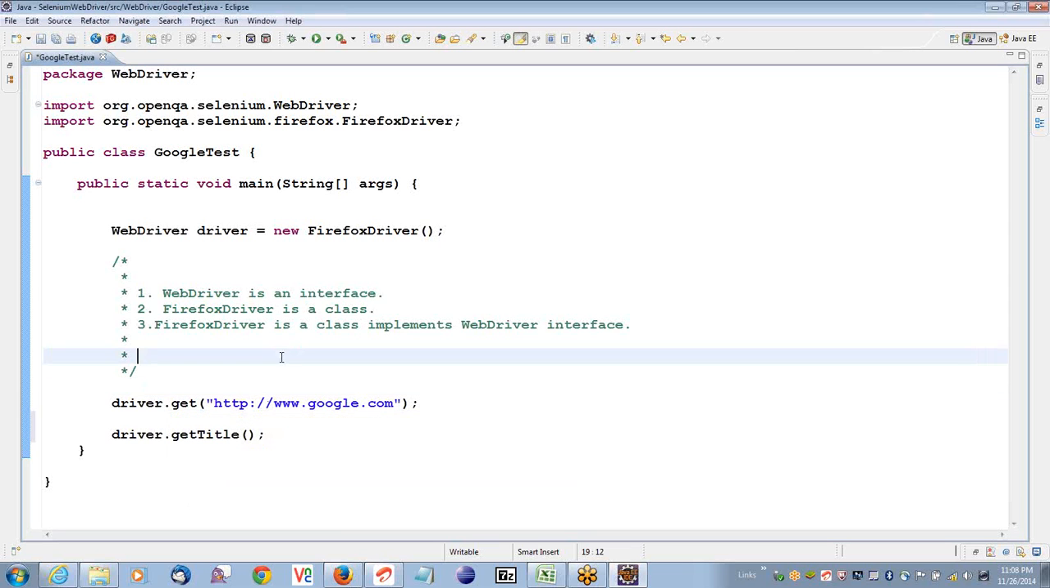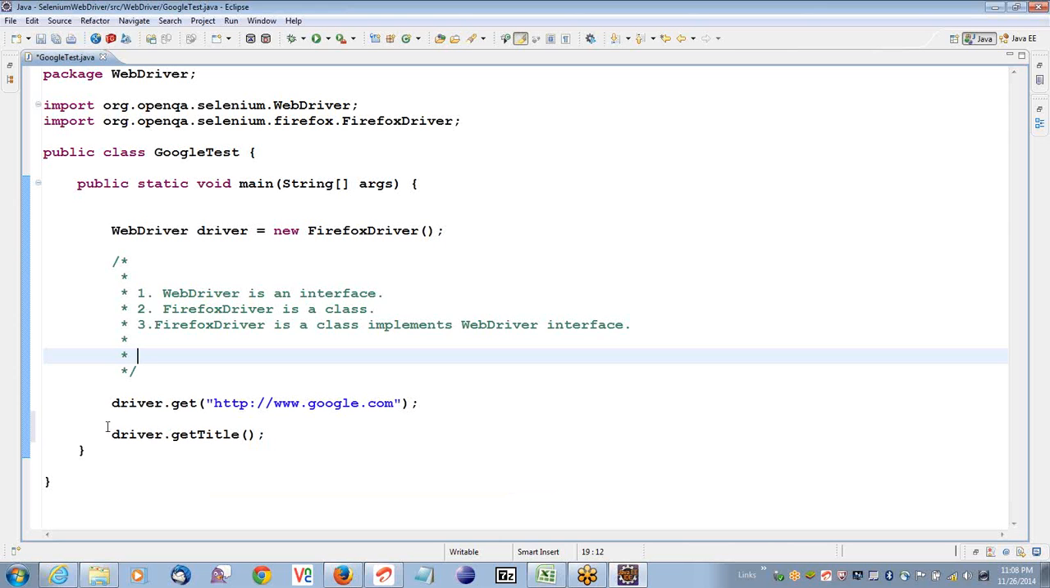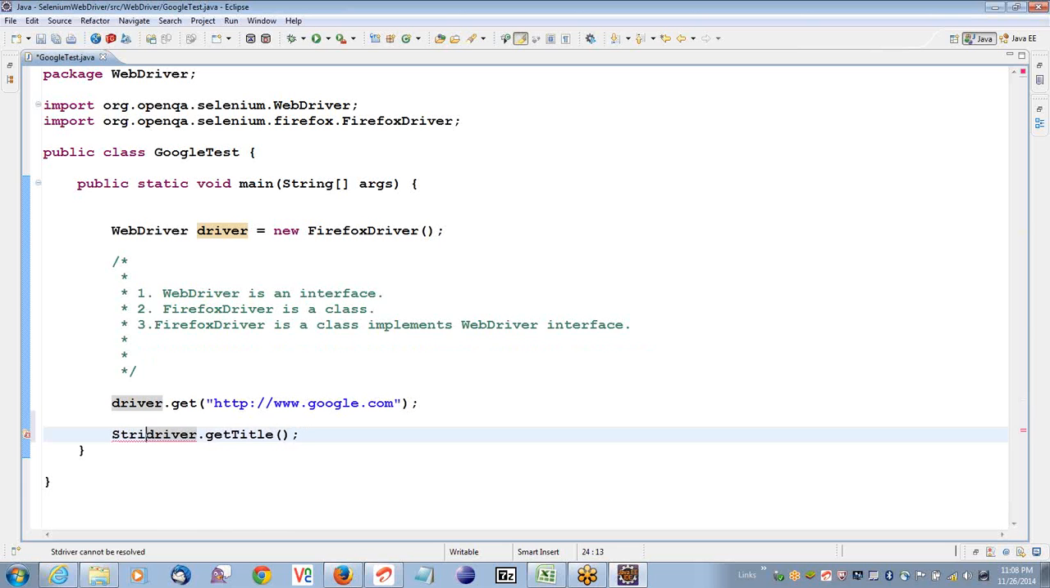But let's see the get title. Let's place a mouse pointer on get title. What is the get title returning? Get title is returning a string. So if it is returning a string, we have to store that value in a string only. So what do I have to do now? I have to store the value in a string. String title is equal to driver dot get title.